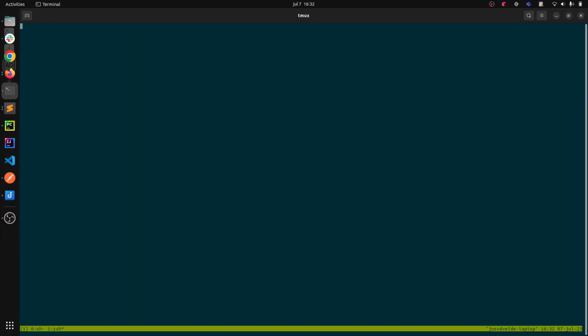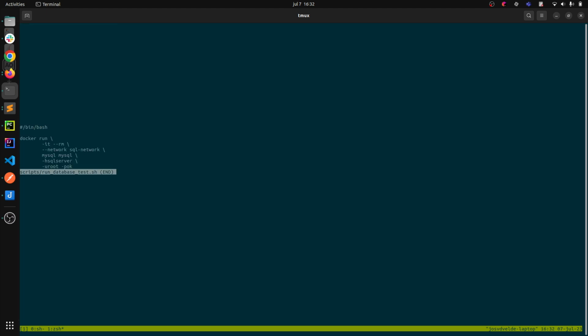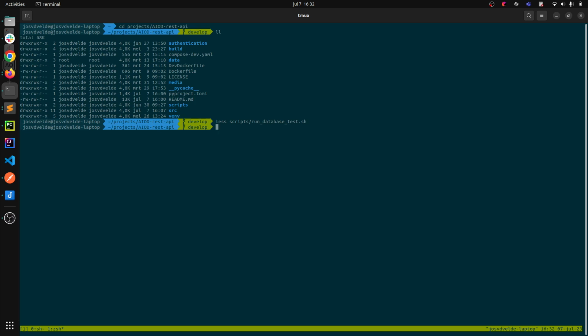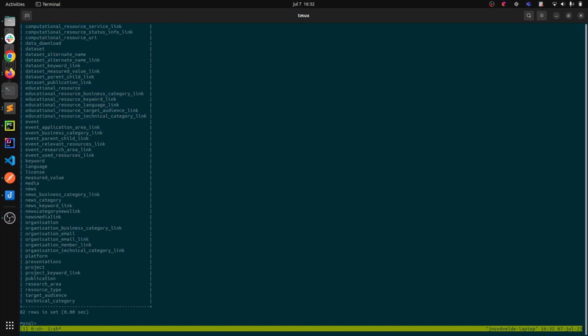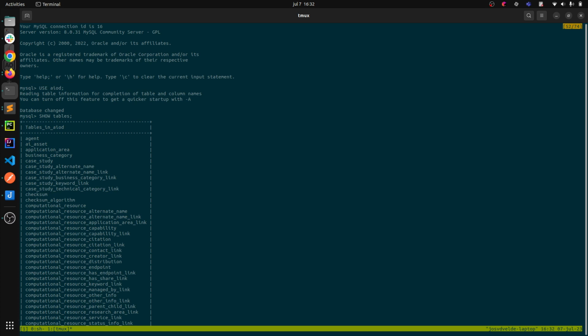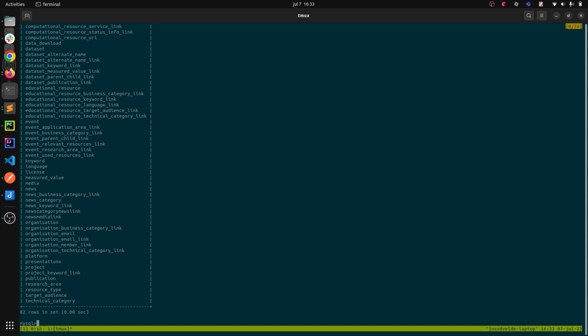So let's take a look at the database. Let's open up a new terminal, and let's go to the script. There's a run database test script which just runs the SQL server. So let's run it. The database is called AIoD, and let's see what kind of tables are in there. There's a lot of tables in there, from agent, AI assets to educational resource, and a lot of categories.